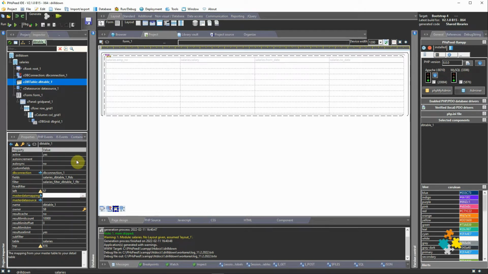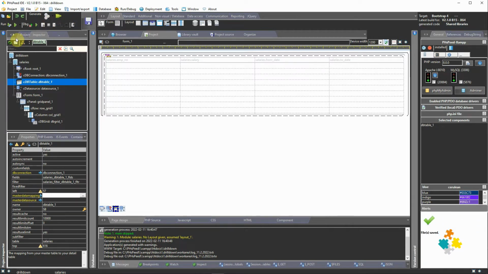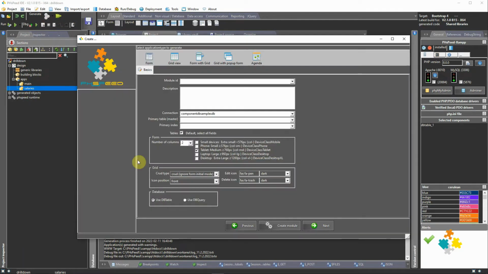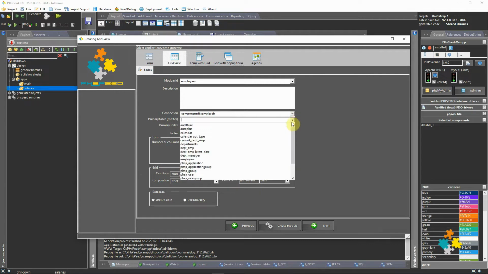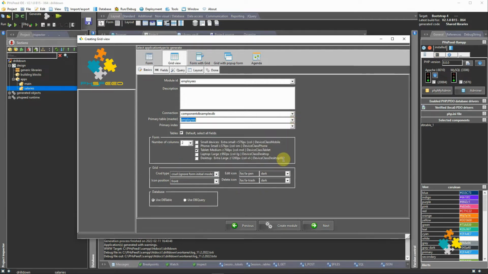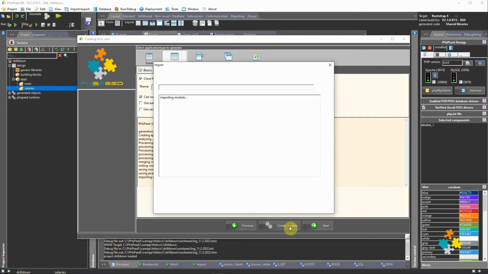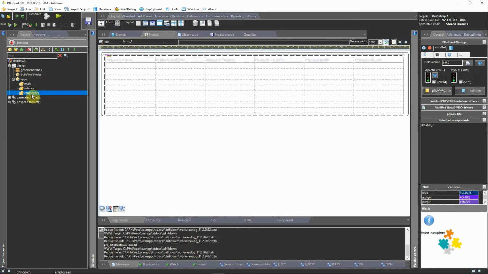Now it is time to create the primary module. It is a simple grid containing employees, and I make it in the usual wizard way. PHspeed will generate the grid. To select an employee and then jump to the salary form, I need an additional link field in the grid, containing an image that I can click on and that will redirect me to the salaries.